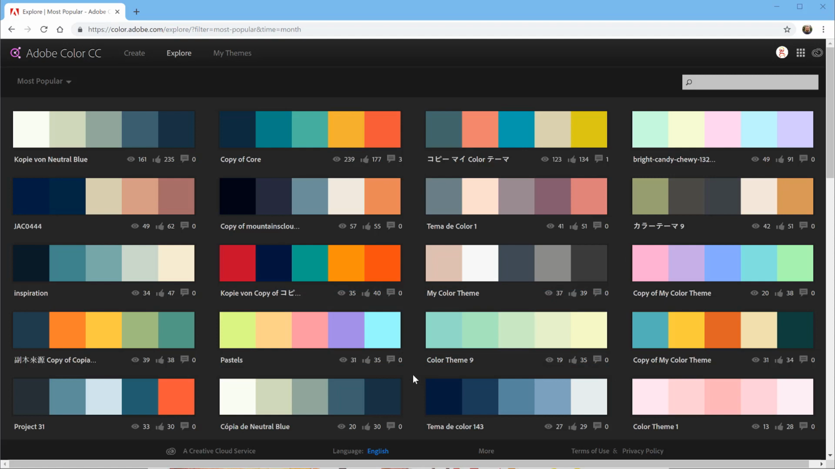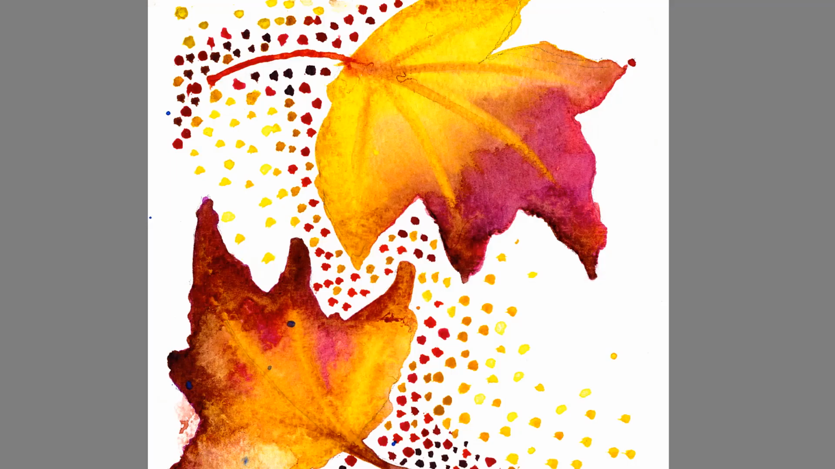Now you may want to choose a particular mood or a particular theme. Because it's autumn now, I want to use this image. It's a painting my daughter made of some autumn leaves. I want to generate a nice warm theme that has most of the colors that are used in this image. So how do I do this?